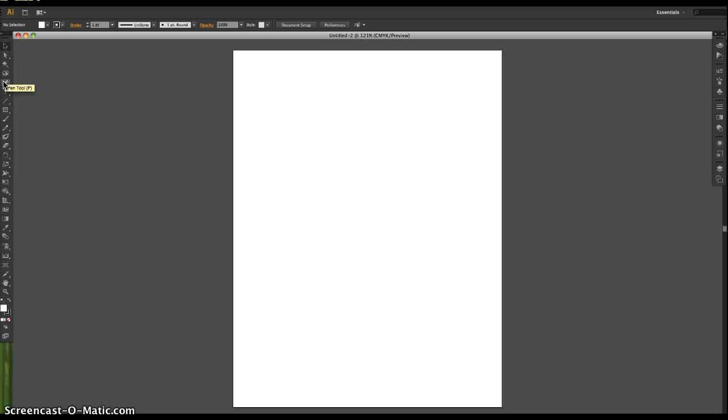This is essentially just as it sounds, your tools, your selection tool, and some other things that you'll be using when you maneuver about Illustrator to accomplish various assignments.